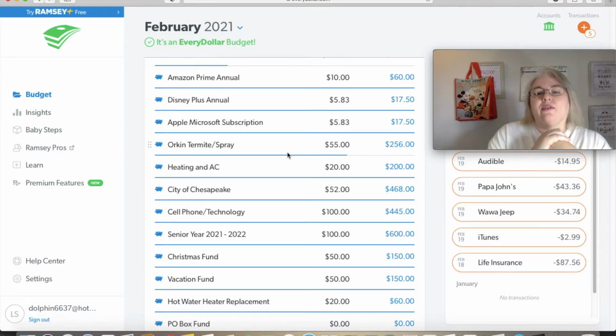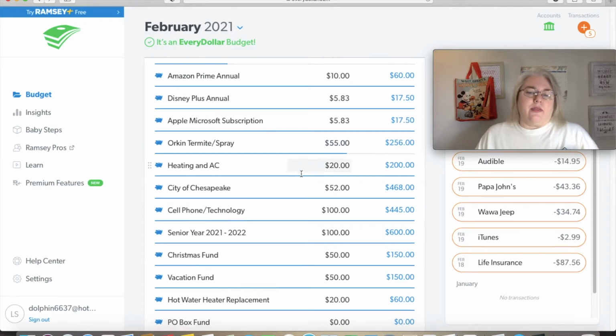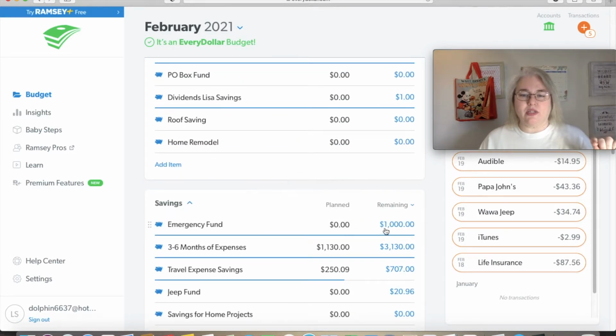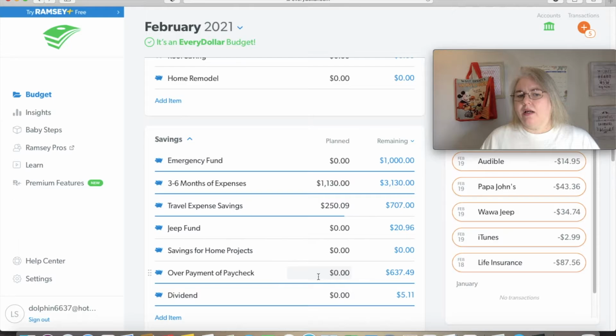I still have $256, which is good because we're going to need at least $299, at least it was last year, for our termite annual contract that we have. So yeah, we're still on track for the annual contract, and we budgeted enough to do the spray at the same time. So there is that. And then the emergency fund here, savings here. We'll talk about that later, maybe. I haven't quite decided if I'm going to make any adjustments just yet or not, but I'll still talk about it.